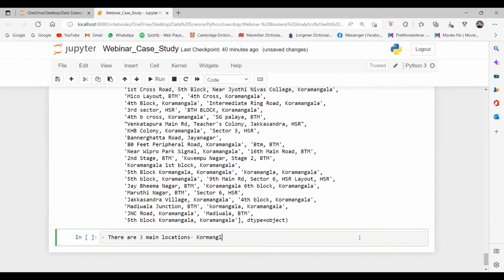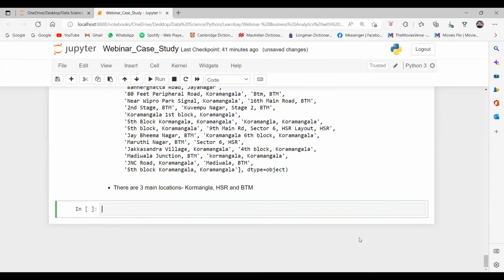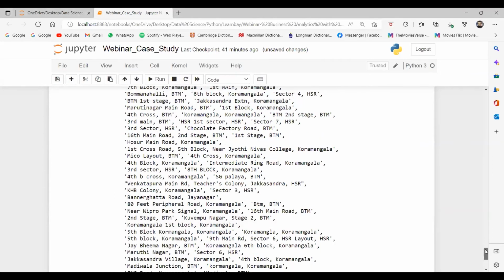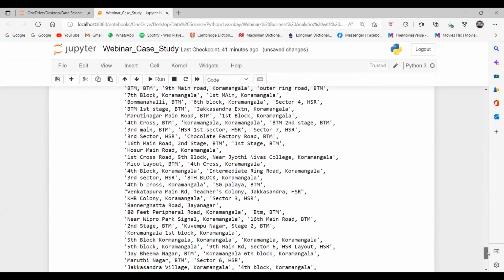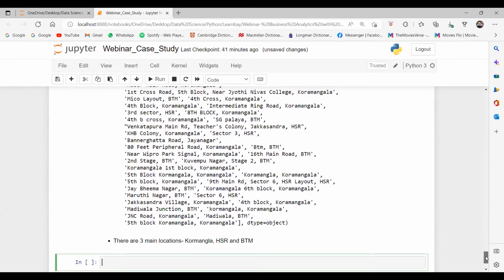Koramangala, HSR, and BTM. Everybody agrees with this? So there's Jayanagar as well. I saw it somewhere, Banarghatta Road, Jayanagar. Jayanagar is there, so we can take Jayanagar.